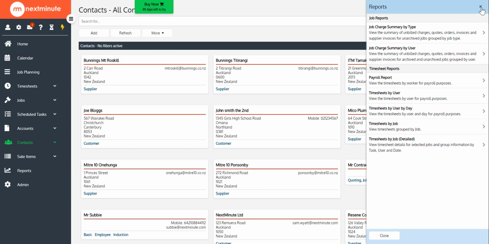Now moving on from there, there's job charge summary by user. Very similarly, it breaks down how many or what charges individual users or your staff members have added to the system. Not going to focus on this one now. Pretty much the same as this, just by user.